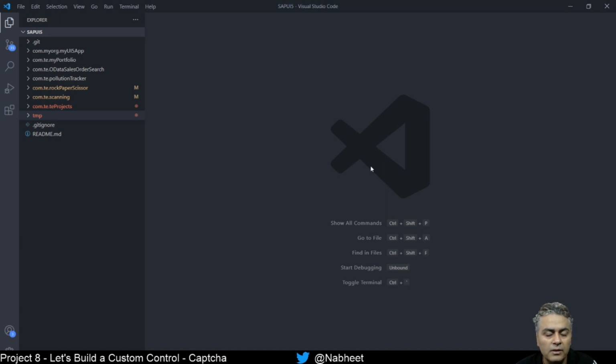So in this project 8, I thought maybe we can do something related to, why can't we have our own kind of custom control? So we'll try to build one custom control, right? And along with that, we'll try to reuse another third-party library, which is very commonly used. What we are going to build is a custom control, and that custom control, if you look at the left-hand side on the bottom, is nothing but a captcha.